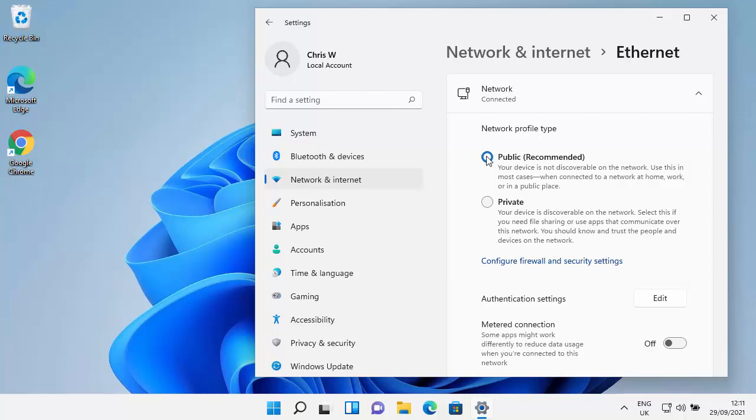Now each network that you join, it will be different, the network type, and usually what will happen is if you join a Wi-Fi network, it will set it as public automatically. If you've set your own personal Wi-Fi network as private, when you get home that will go to private automatically. So depending on what you set the network to depends on what it stays as.